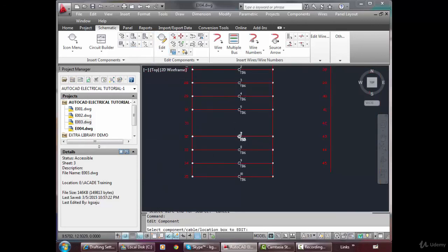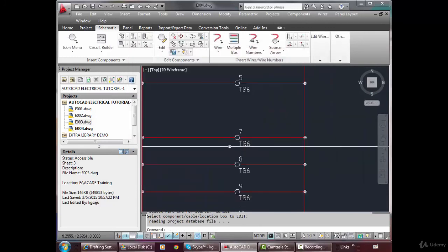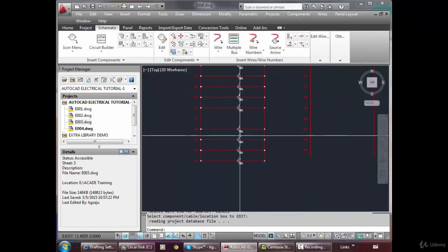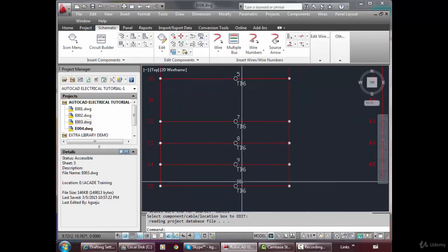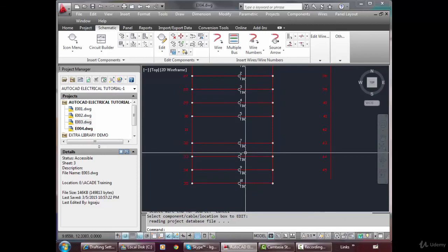One way is changing it to 6, 7. Next you have to convert 8 into 7, 9 into 8, in this way. But if there are so many terminals, it is not so easy. It will consume a lot of time.